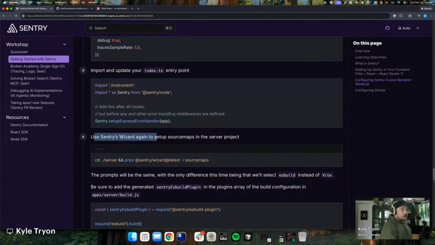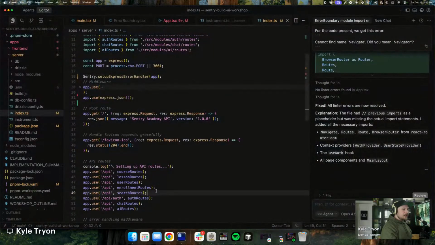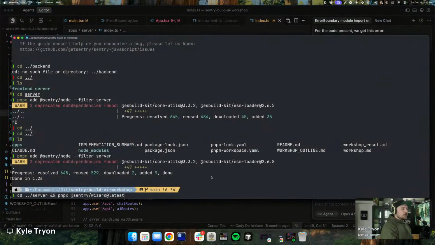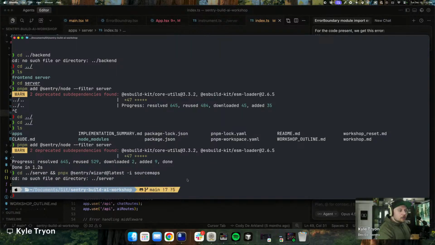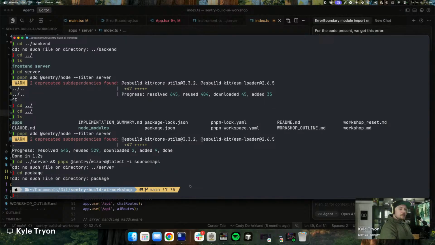Okay, so use Sentry's wizard again to set up the source maps on the server project. This is exactly the same as before. pnpx sentry wizard source maps. Make sure that we're in the server directory, which right now I do believe that we are in the root. There we go. Yep, there we go. What did we do wrong? We need to be one lower. What is it? Packages, right? CD packages.